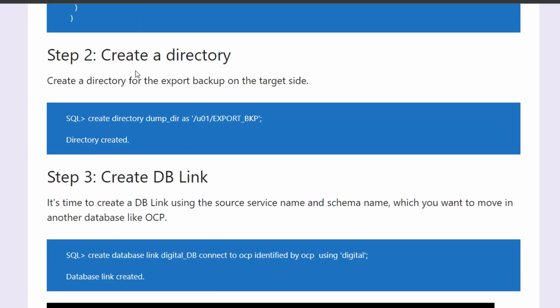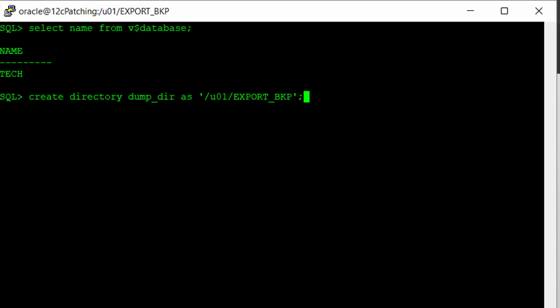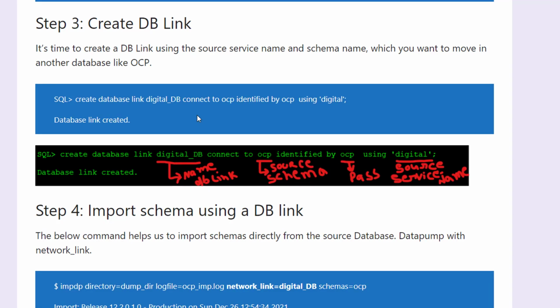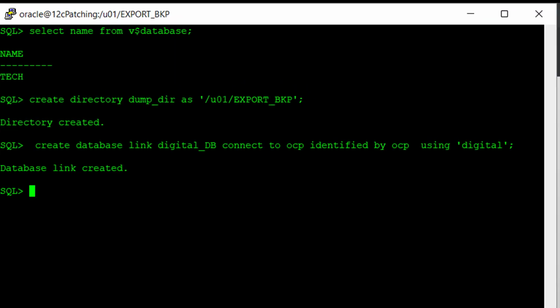Step 2 on the target database, create a directory. Okay, in step 3, now we need to create a DB link using the source database service name. Digital is the source database service name. OCP is the schema name which we created on the source database, which we are going to import or export here. Digital underscore DB is the DB link name. Okay, our DB link has been created now.